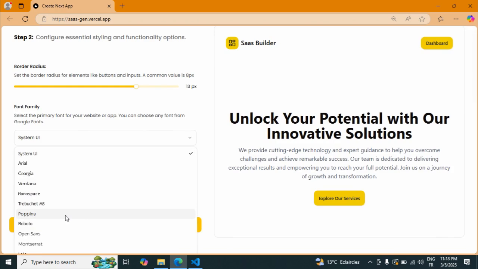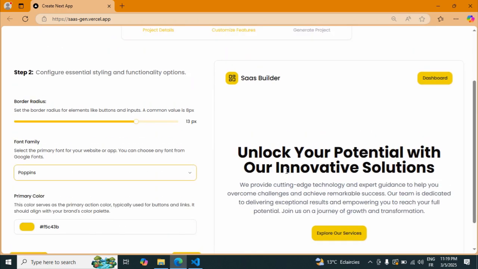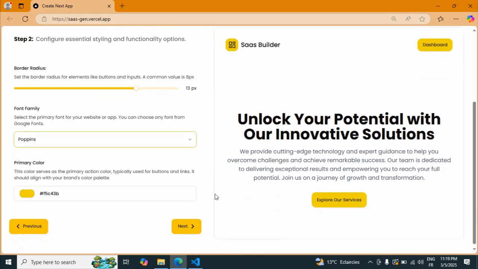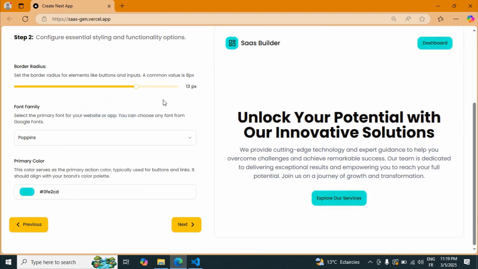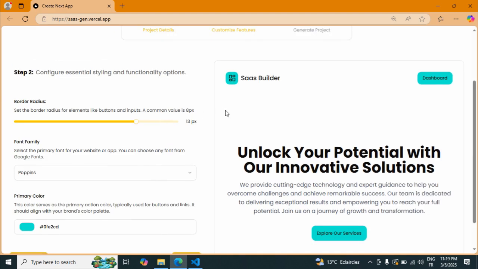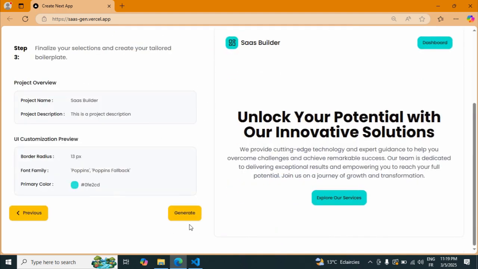We can also change the font. So I'm going to choose the Poppins font. As you can see, it is changing in real time. We can also change the color. And again, all of this is going to be saved automatically into the boilerplate code or template that you are going to generate. So once I'm done with all of these things, I'm going to click on next.